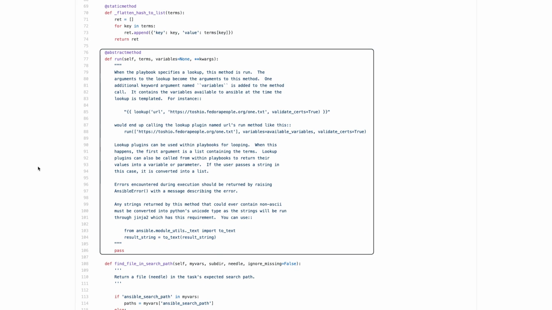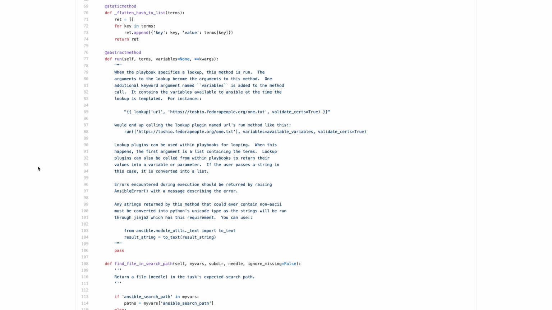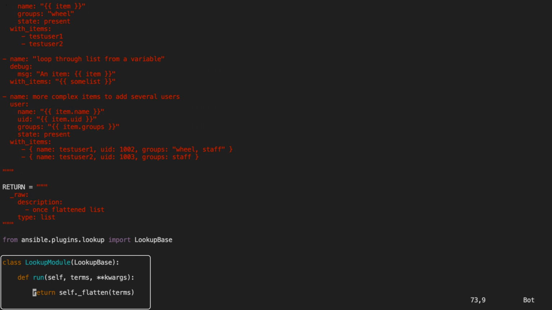If we take a look through, we have a method here called run, which is a comment block. It's not actually implemented. It's what's known as an abstract method, so it's expecting you to implement your own version of run that will override this. If we go back to the code and look at the class that's defined called LookupModule, you can see that LookupModule is inheriting LookupBase and is therefore bringing in all of the functionality that we saw in the code that we just looked at.